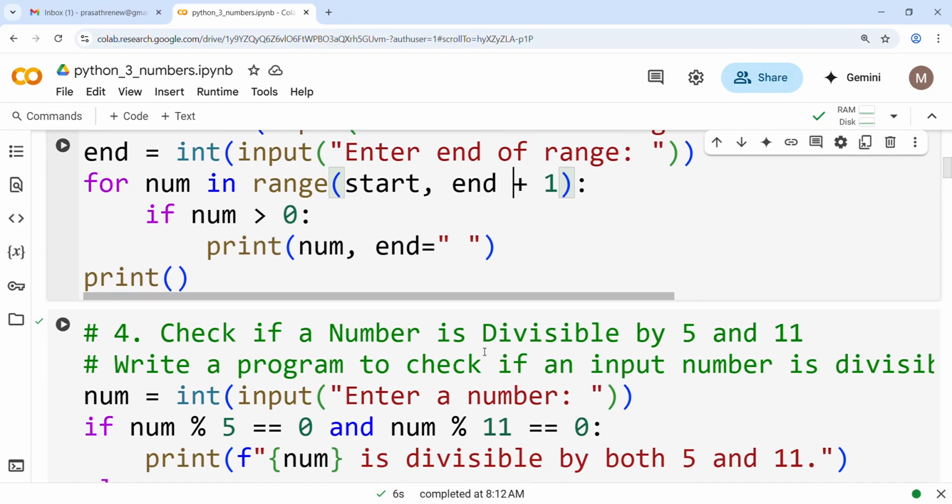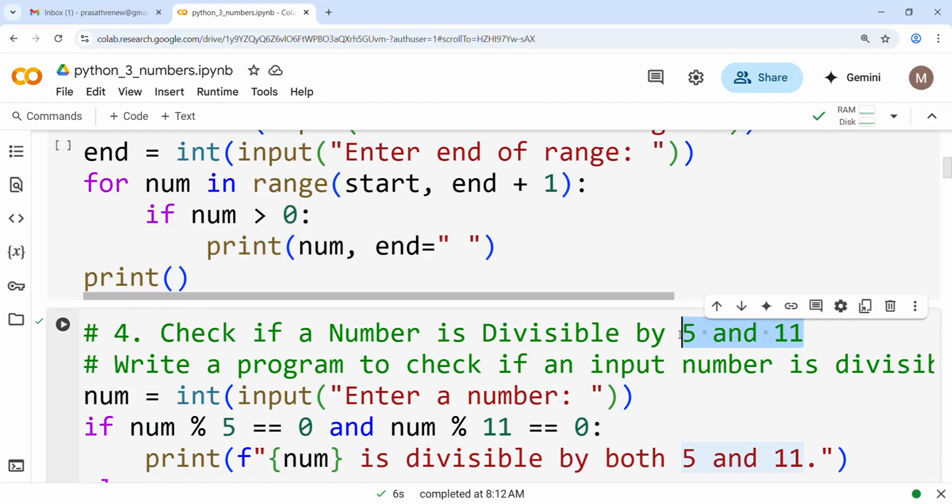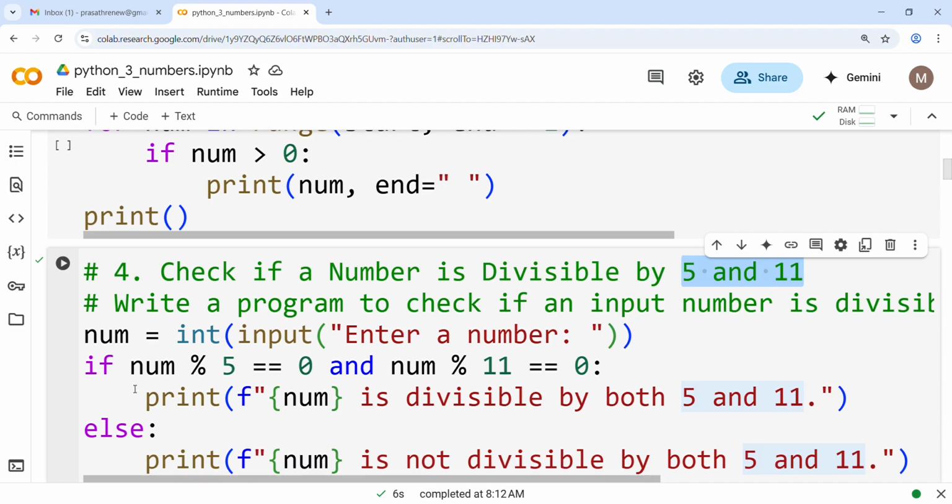Check whether the number is divisible by 5 and 11. So what is the program? We have to give one input and check whether it is divisible by 5 followed by 11 or not. If the condition is satisfied, it should print. If it is not, it won't print. So here there are two conditions. For this case, usually we use if like that, but here two conditions we have to check. For this, we create one variable num.